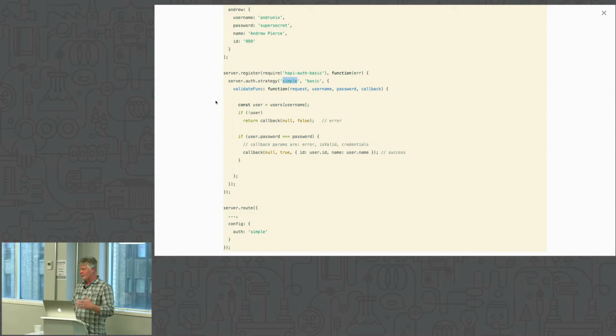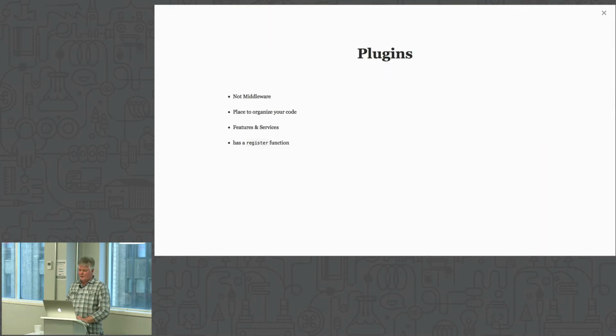And again, you can have multiple strategies defined within the same application and use them on different routes. So like if you had admin pages or whatever.